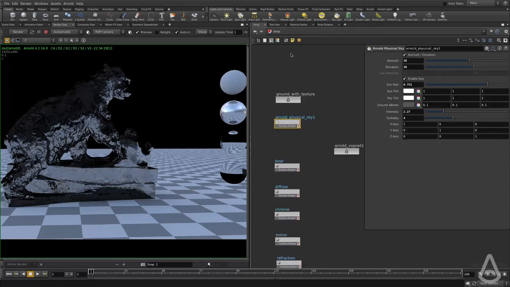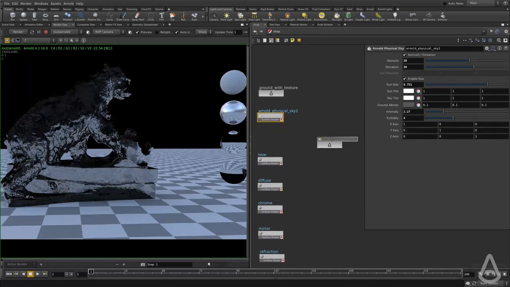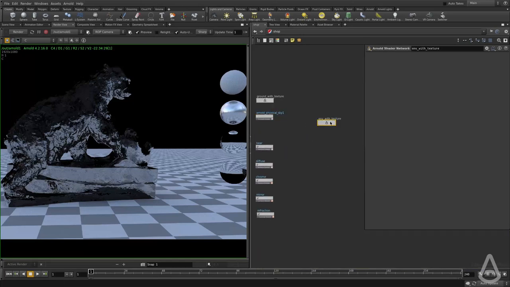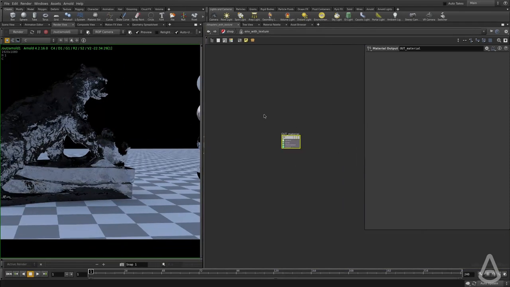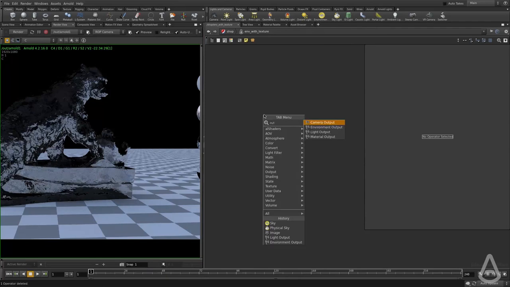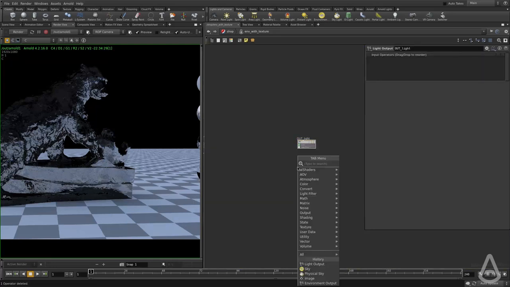I'm going to go back and let's call this environment with texture. And I'm going to dive inside. Right now it's empty. There is the out material, which we don't need. We only need the out environment. So if I hit tab and go under output, you can see these are all the available outputs. We need the light output and we need the environment output.